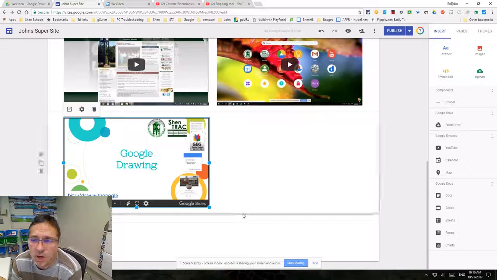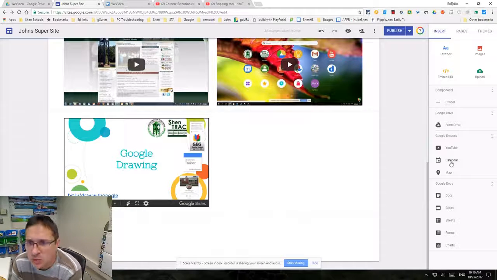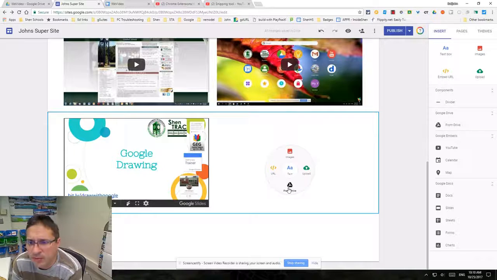Okay, so almost done with content. Just wanted to talk to you about Calendar real quick. Notice you can embed any of those Google types of files this way too, rather than using the From Drive button here. But either from here, or from here, those content pieces can be brought into your page.